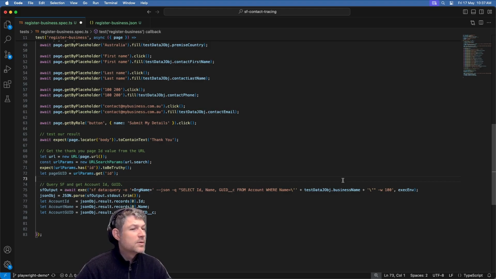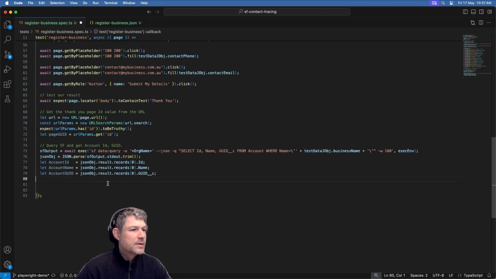The second thing I want to do here now is we're going to run a Salesforce query with the business name from our JSON test data and see if our page GUID matches what's in the Salesforce database. So this query is going to get the ID, the name, and the GUID from the account record where name matches. Based on the results of this query, we're going to pass the JSON result set and define an account name, an account ID, and account GUID variable in my test script.